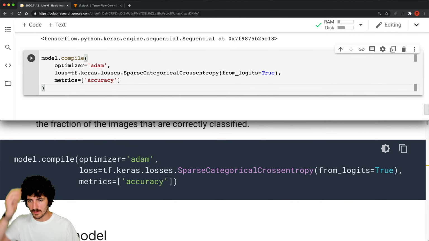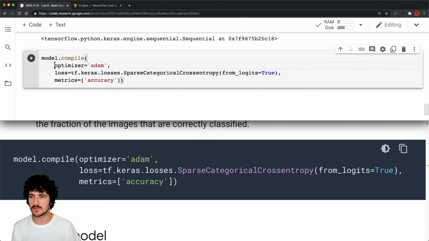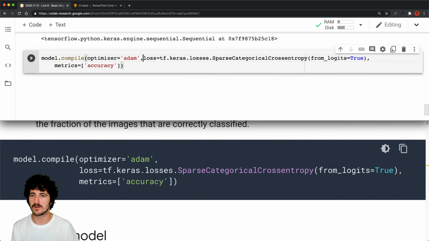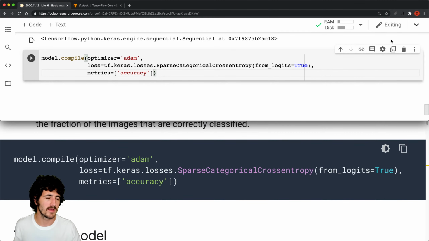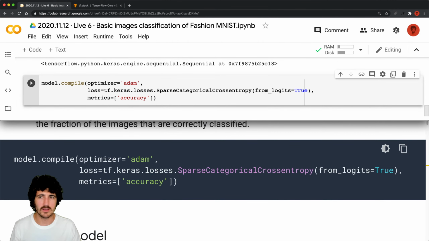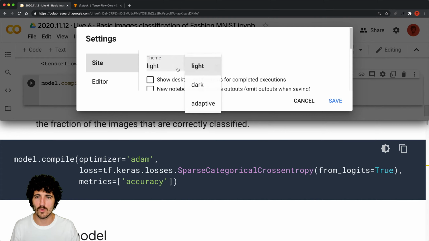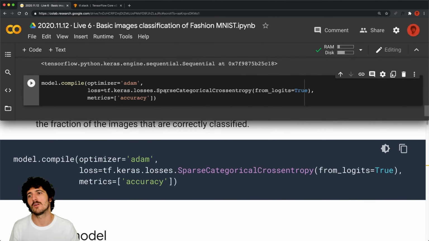All right, so let me just format this a bit better. Can we use night mode here? Dark mode. Ooh, adaptive. Okay.